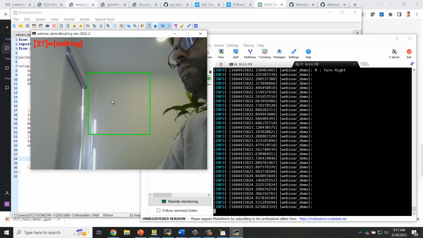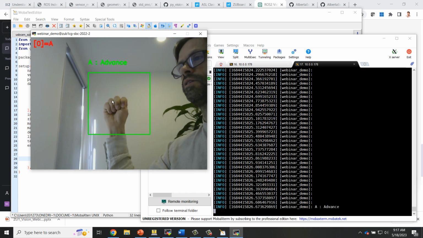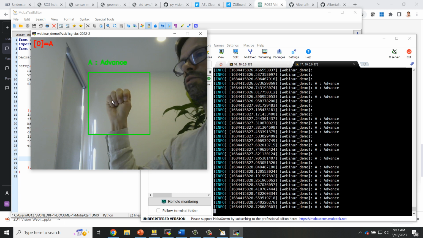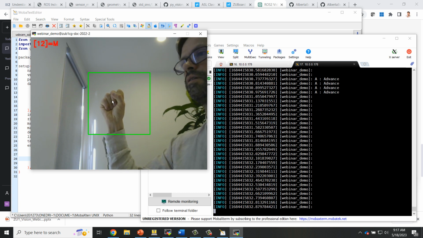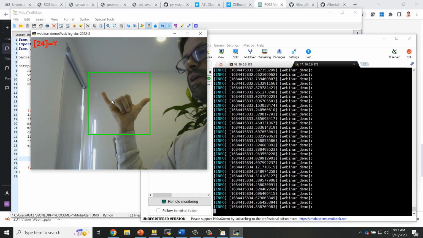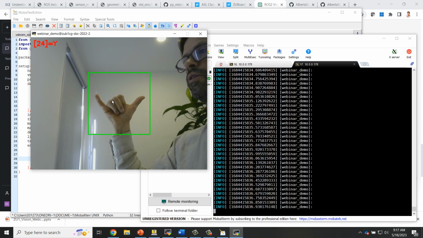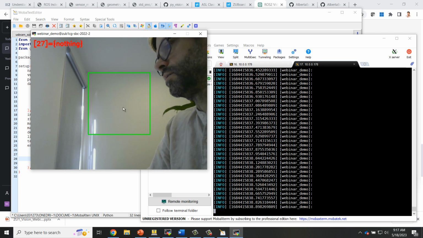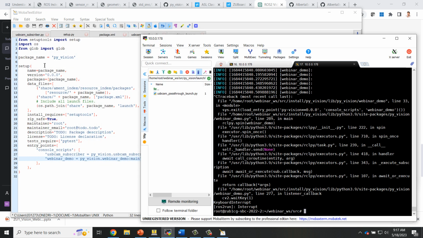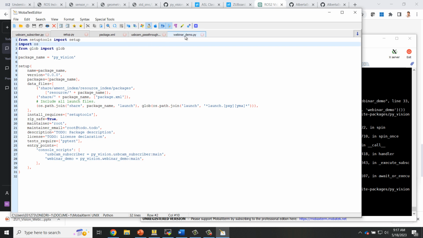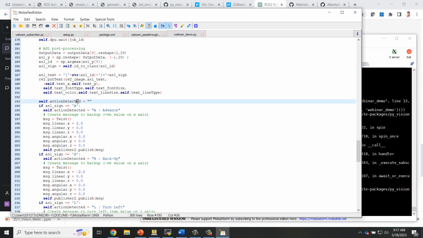So if we have other types of letters like our E or S, that should not translate. Yeah, sometimes you get false detections on that. The S or the letter Y doesn't have a command associated with it. That's that. And now if we go back to our source, we're also going to publish a twist command.